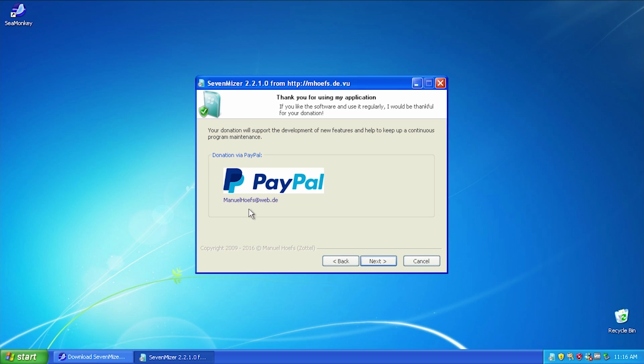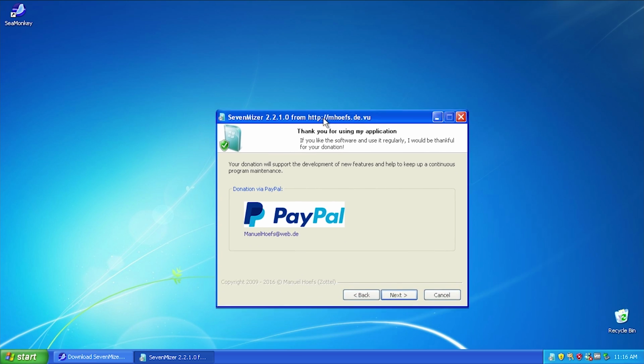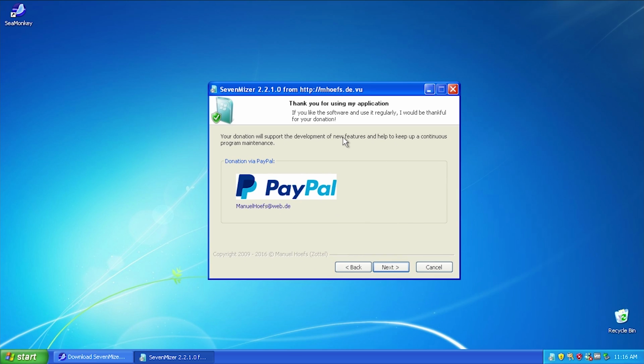Alright, so the installer has finished, and you can see that right off the bat we have a new background. The installer has actually changed the XP background over to this Windows 7 one. And we do have a link to actually donate to the author. I'm not sure if this is still being developed, but if anybody wants to donate to the author, there's the link to it right there.